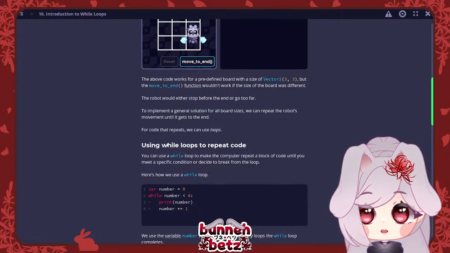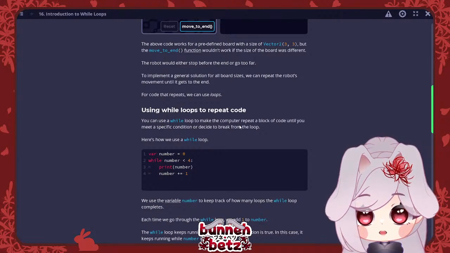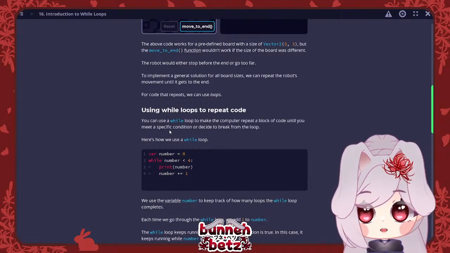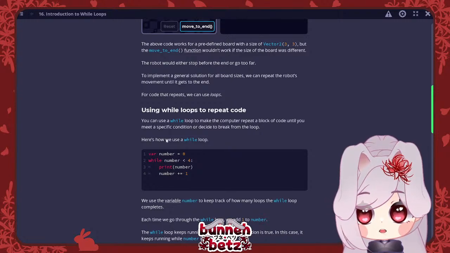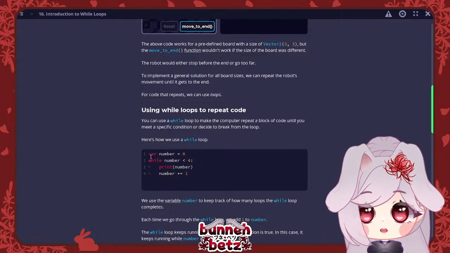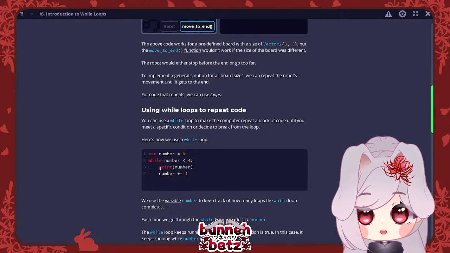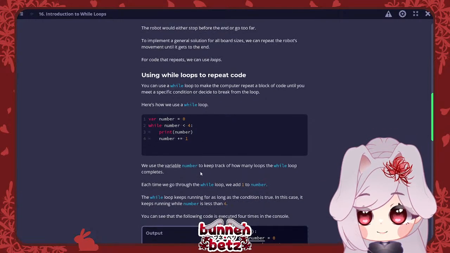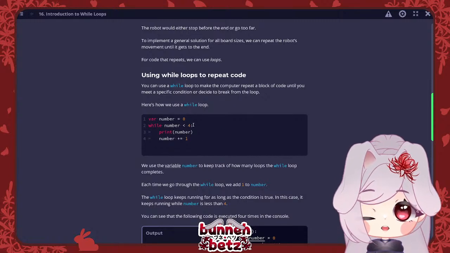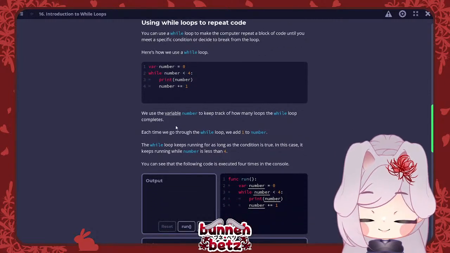While using while loops to repeat code, you can use a while loop to make the computer repeat a block of code until you meet a specific condition or decide to break from the loop. Here's how we use a while loop. So var number equals 0, while number is less than 4, print number, so number plus equals 1. So this only works until 3. So it'll be 0, 1, 2, 3 pretty much.